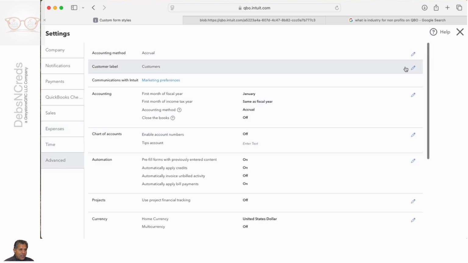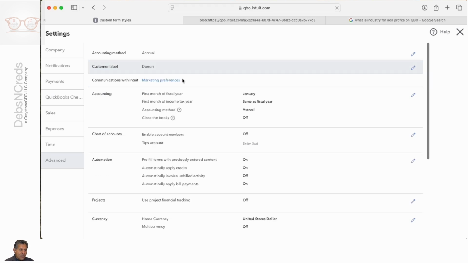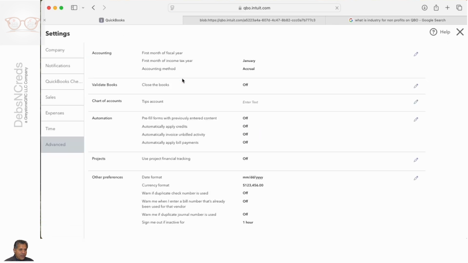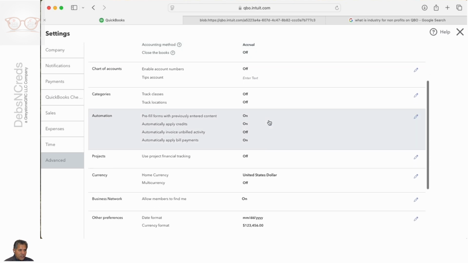The most important thing is establishing your accounting method. It's a cash or accrual. Next is you don't want your customers called customers. You want them called donors if you're a nonprofit. And then you have marketing preferences, and then your accounting year, whether you are a calendar year or a fiscal year.